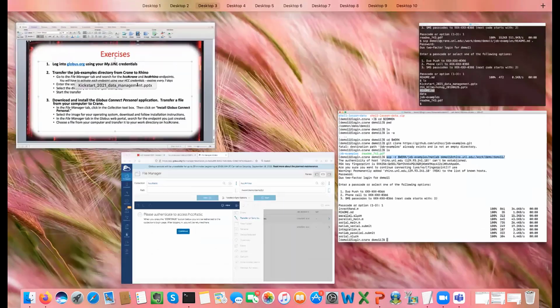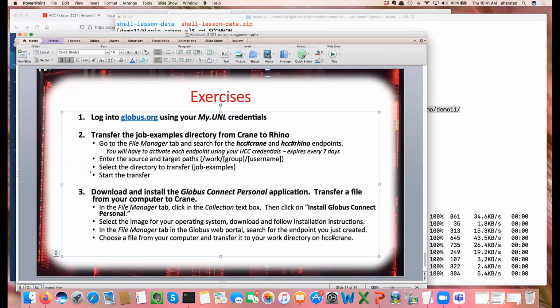Okay. All right, so the next exercise is for us to transfer something from our laptop, right? So you're definitely going to need to do that at some point, probably. So the steps to do that are to install Globus Connect Personal on our laptop or desktop.